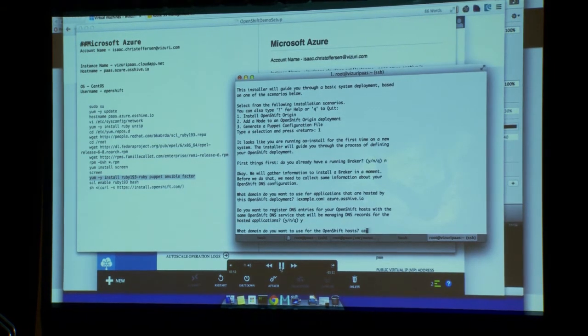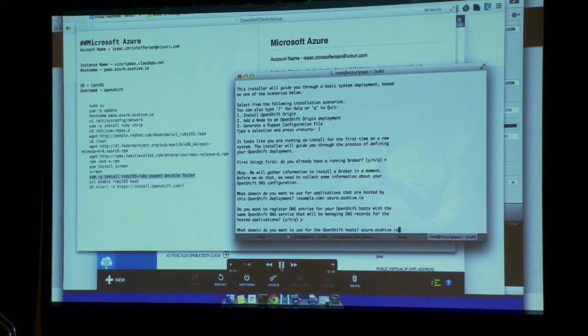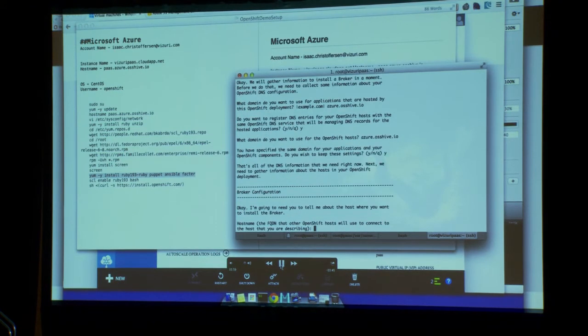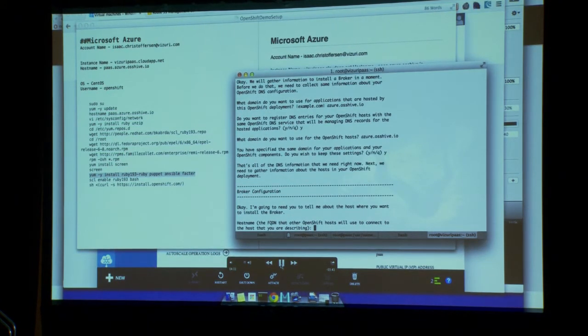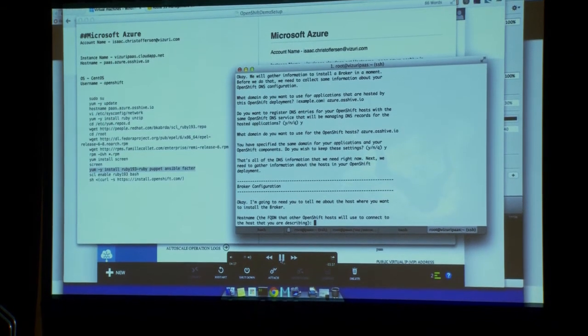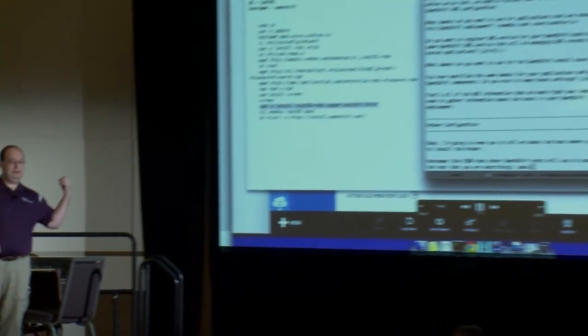So we'll ask a short set of questions for these steps. And after we're done with this questionnaire, it's just going to go through and do the installation. And when it all comes up, what we showed a little bit earlier, the Vizuri PaaS.cloudapp.net, you'll be able to see this is how that was built.